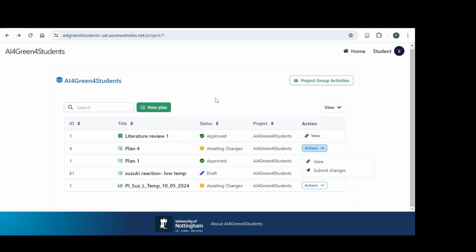In the last video, we looked at how you can use the planning page of the app to plan your reactions. Today, I'm going to be showing you how to use the lab notes section of the app to document the experiment note.